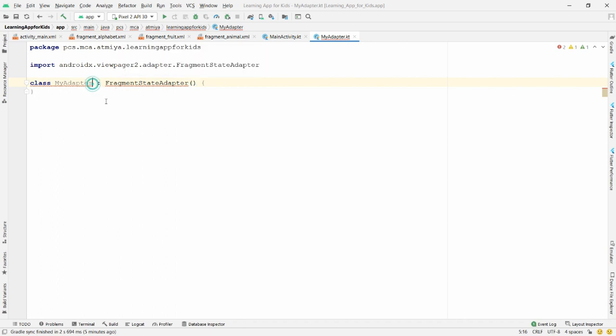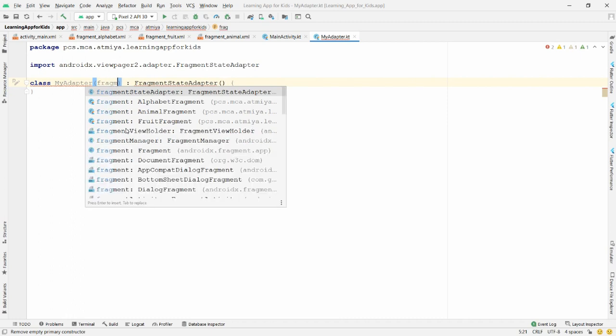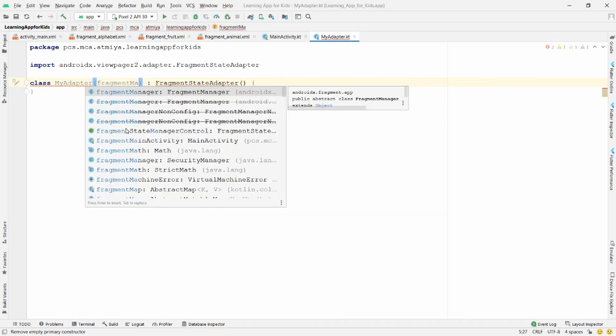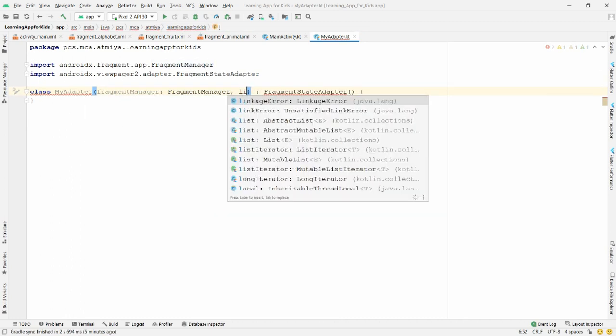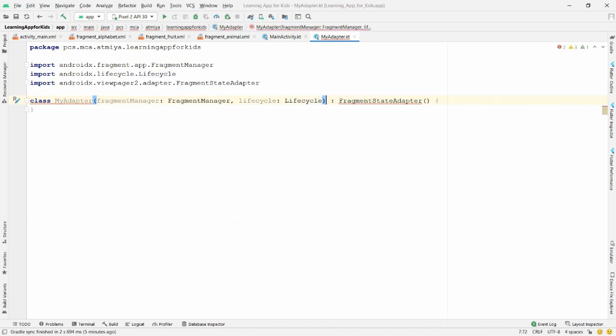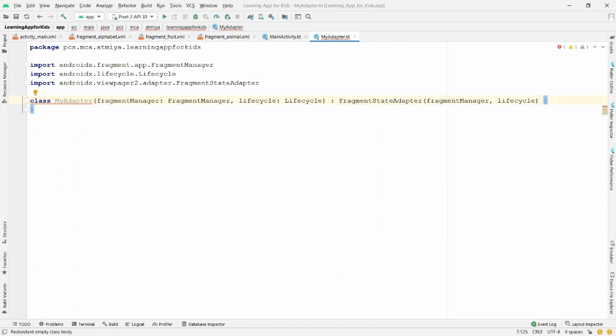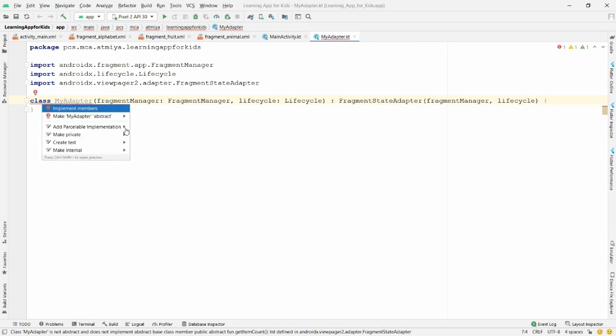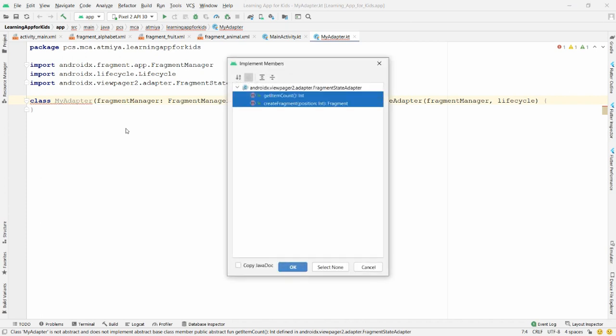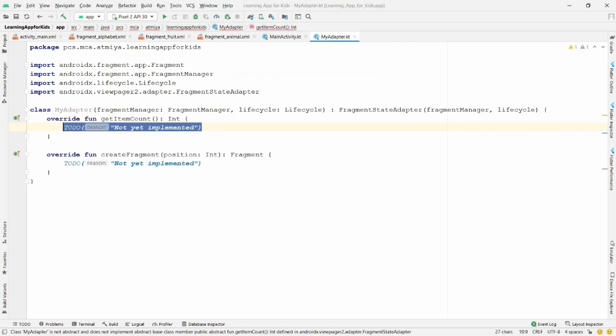So what I'm doing, I'm just taking it from the user. So in my adapter class, I'm declaring the two variables: one is the fragment manager and the second one is the lifecycle. And the same I'm passing to the superclass constructor, that is fragment manager and lifecycle. In this myAdapter class, we need to override the two methods. So here you can just press Alt Enter and implement the members getItemCount and createFragment.